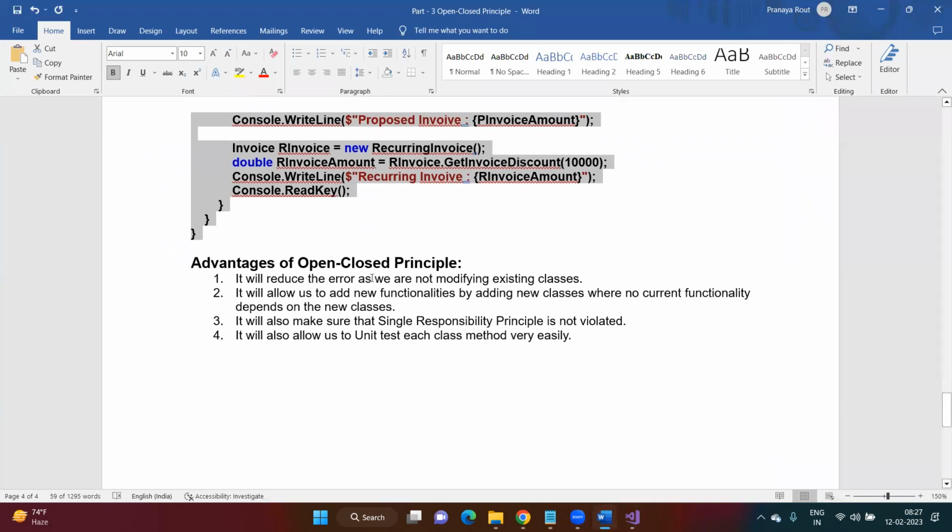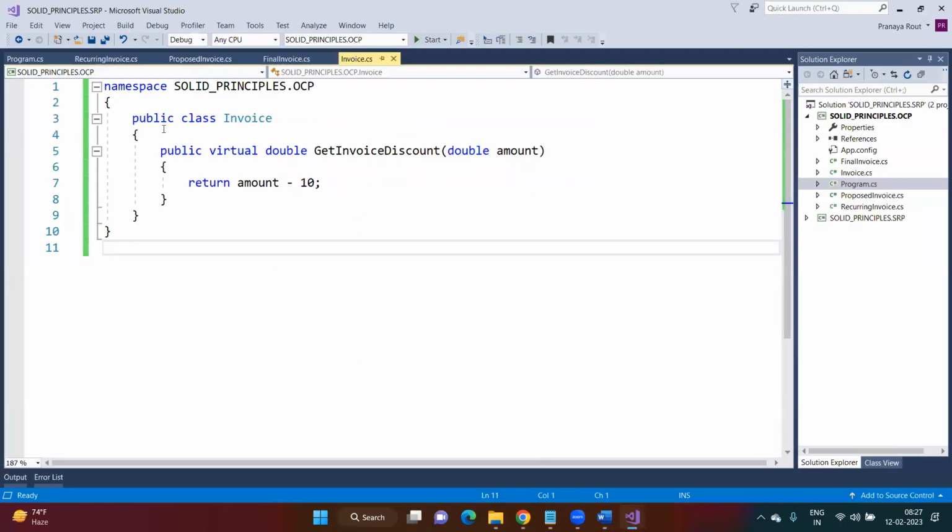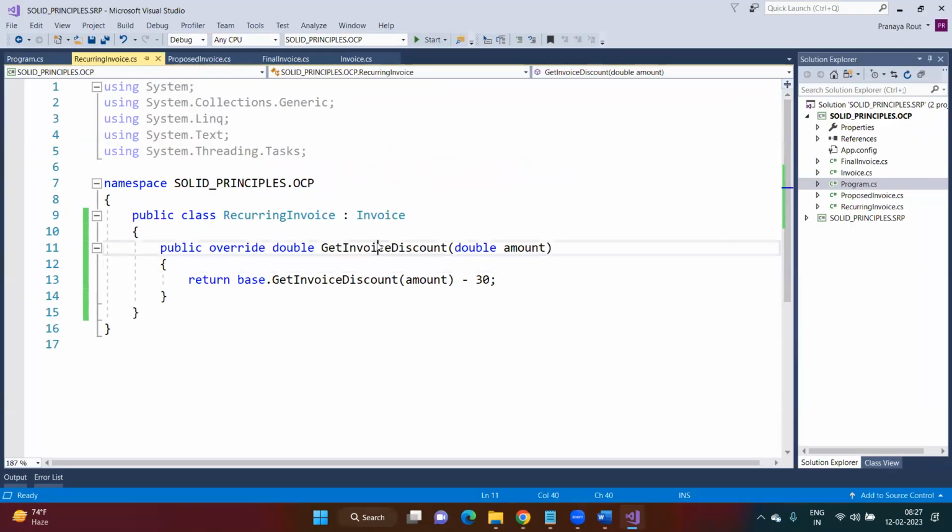Right, so it will reduce the error as we are not modifying. So advantages, if someone asks you what are the advantages, you can read it. It will reduce the error as we are not modifying the existing classes. It will allow us to add a new functionality by adding new classes where no current functionality depends on the new classes. See, do you think that this functionality will depend on this class functionality? No, they are independent, right?